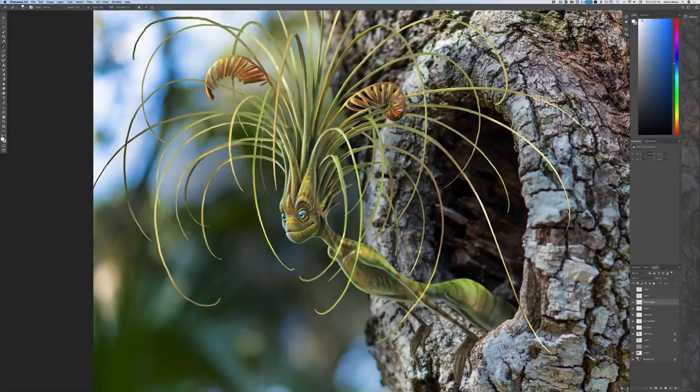Go. So this is slowly coming together right here. What we're going to do, once I get this laid in, is combine the layers, and we're going to push some of these leaves out of focus. And that's really going to push the depth. There we go.